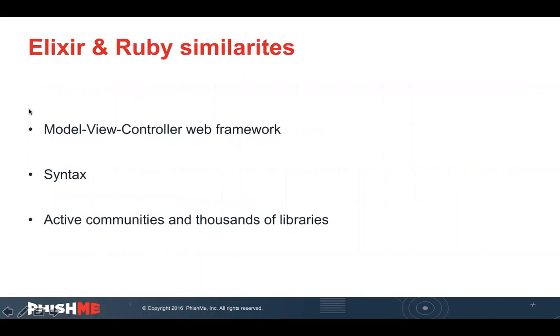So with Elixir and Ruby, like I said, it was written by a Rubyist, Jose Valim, and it has a lot of similarities. One of the big wins is that the web framework is almost exactly like Rails. It was written by a big Rails user. It has a model, a view, a controller. And so wrapping your head around how it works is basically the same as wrapping your head around how Rails works.